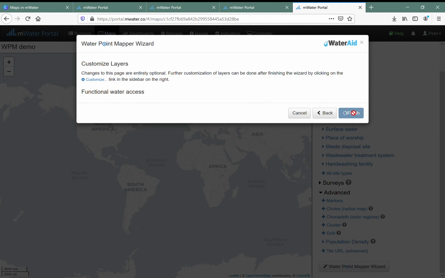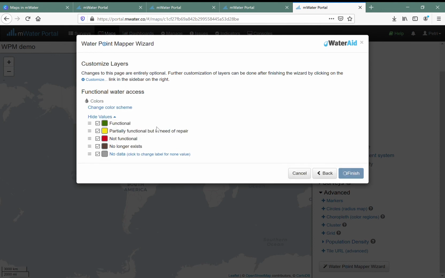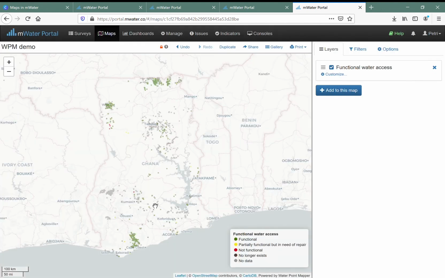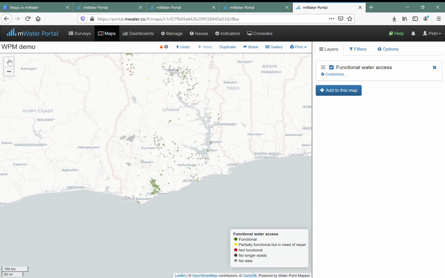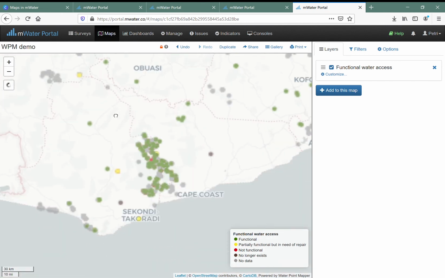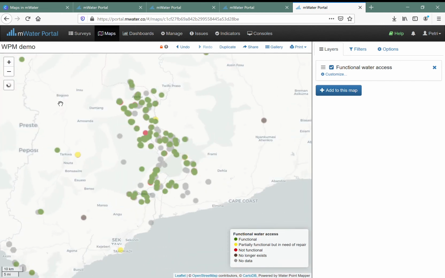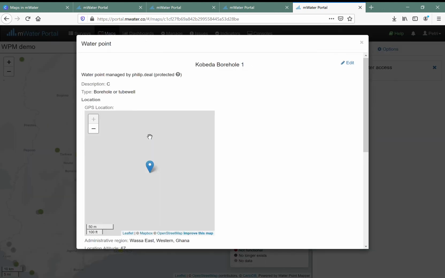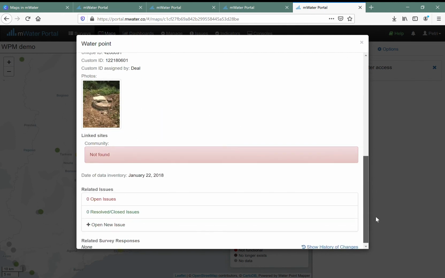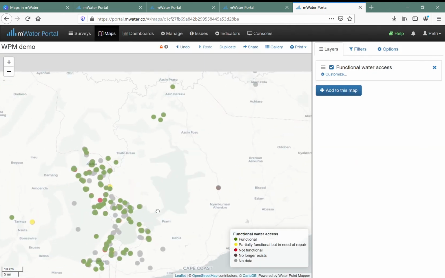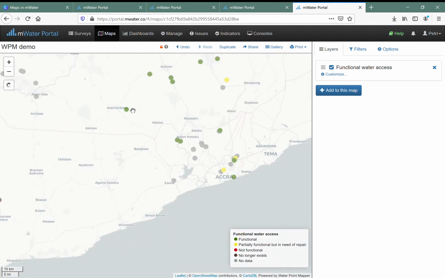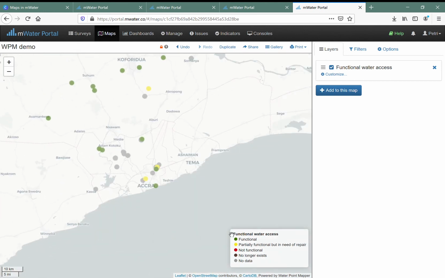And that's all. In just a couple of clicks, we've got a functionality map with access radiuses included. So we can see sites with no functionality or partial functionality, and we can then quickly see how this could be a useful way to map our water point data as long as the functionality indicator has been filled in.